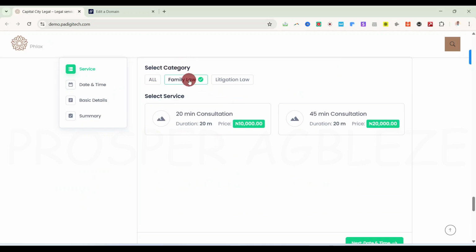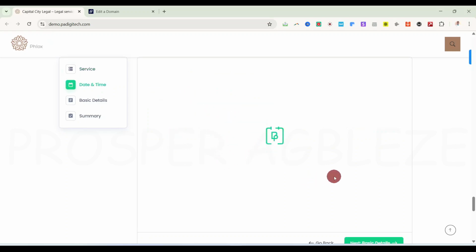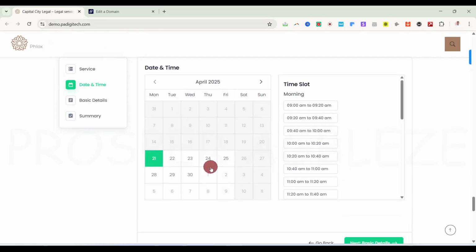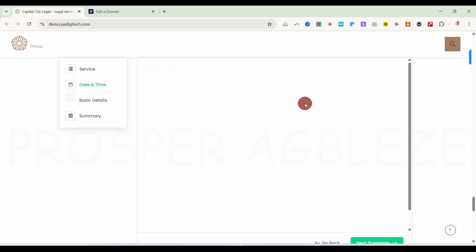If someone wants to create a category, you can do that. I created just two: family law and litigation law. So maybe I want to do a 20 minutes consultation. After clicking on it, I select when I want the consultation. I select the date, maybe on the 23rd. Then I select the timing.